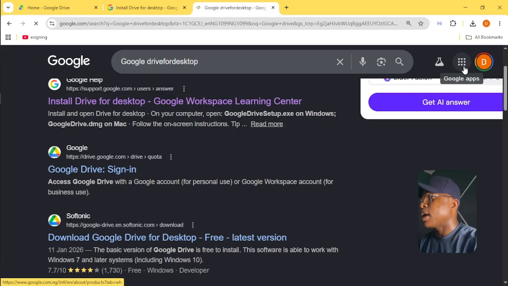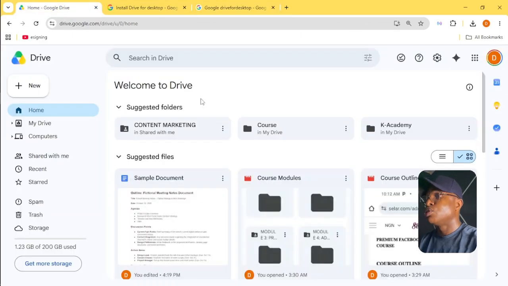The reason being that I'm already signed into this browser, and the Chrome browser is a Google tool. It's simple for you to have access to Drive without having to sign in again. So once you click sign in with your Google account, you are going to have this interface open up. So this is your home page.